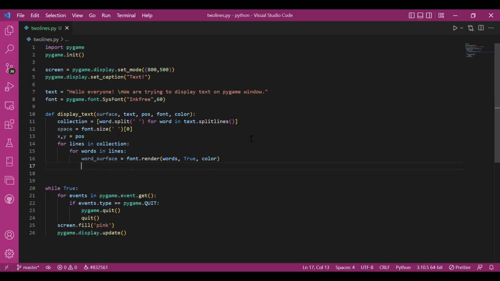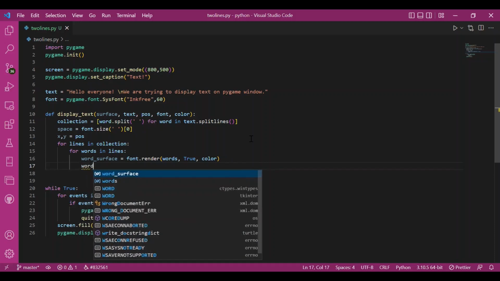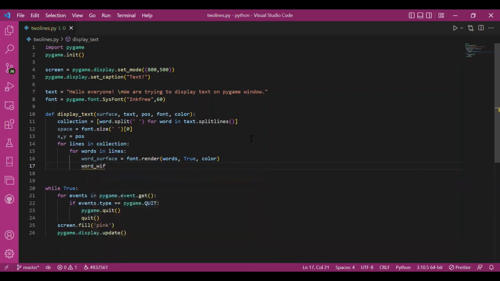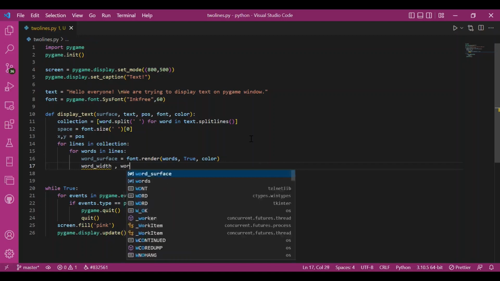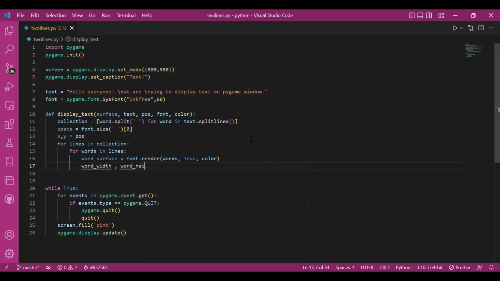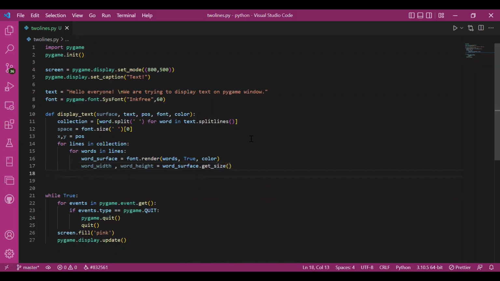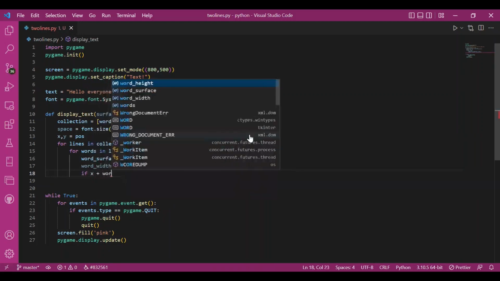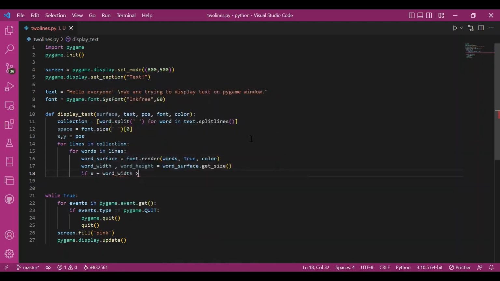Okay, so for that I'll get the width and height of the surface I just rendered. I'll write word_width, word_height equals word_surface.get_size(). So this would give me two variables, the width and height of the rectangular surface that was just declared, and I'll check if there is a need to go on to the next line. So I'll write if x plus word_width is greater than or equal to 800.